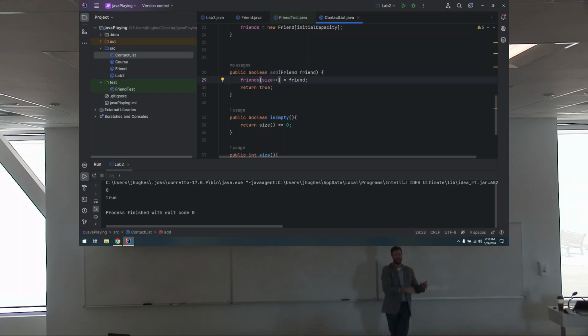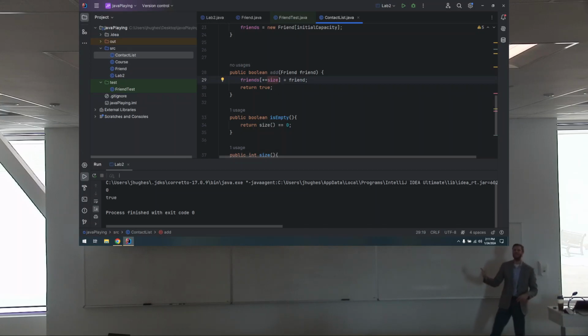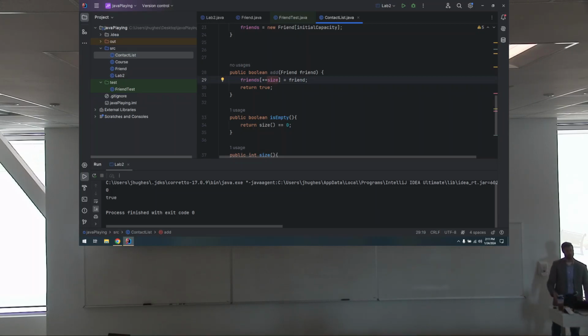Interestingly, you could do this. I mean, this wouldn't work very well. This would actually be bad in this particular situation. But this means before anything, increment the value of size and then run the remainder of that line of code. First of all, don't do this here. This would be bad. If you like it this way, fine, go ahead and do it.